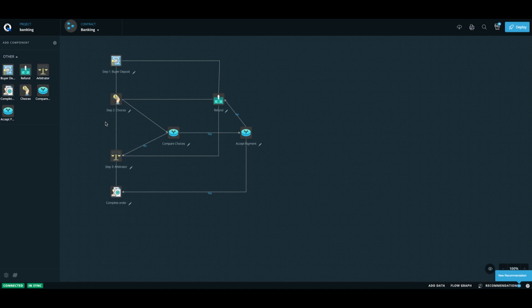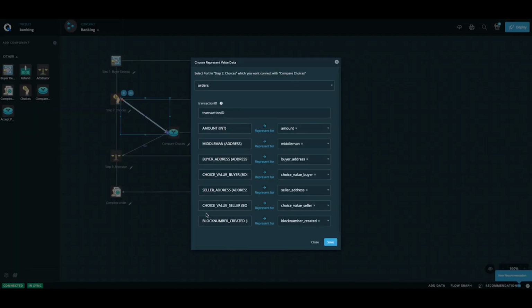In this example, there are 5 components that are working together to manage the purchase of an item with advanced escrow rules. For those interested, details of this example can be found on our website. When we click on one of the connections, we see the data transformation rules. These rules map between various data formats and the variables accessible from the component.